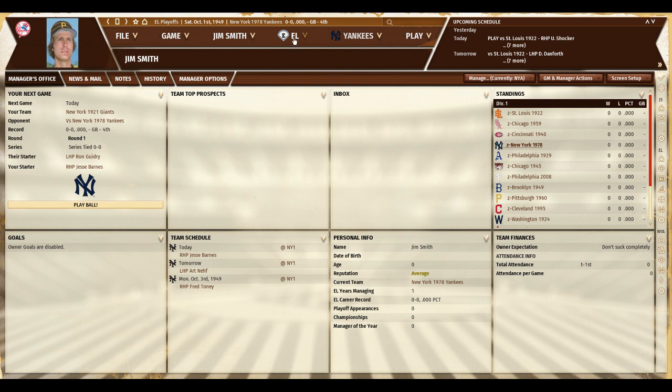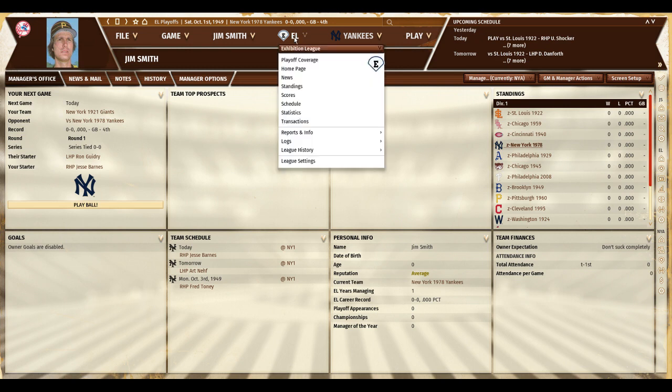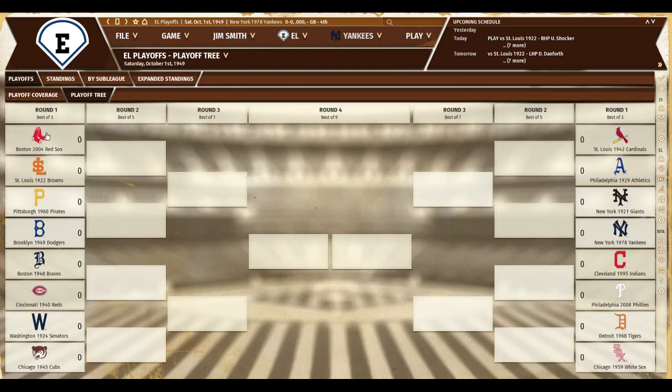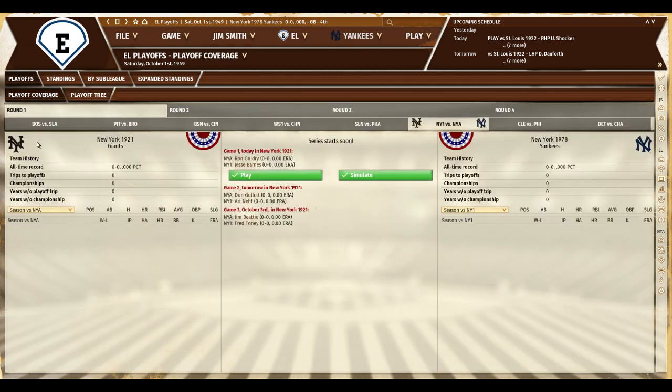Okay, so now this could play out as a regular season, but what you do up here is you go to Exhibition League, EL, and go to playoff coverage. All right. Look at your playoff tree. There's your playoff tree. Okay, so I don't really want to play this out, so I'm going to stop short of playing. I just want to show you what you need to do. So let's look at round 1, and let's do Red Sox Browns. Okay, so we go back to playoff coverage.